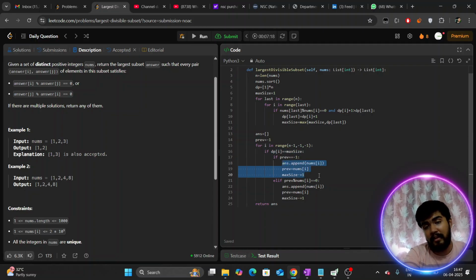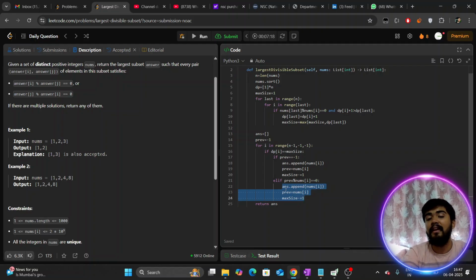Answer.append(nums[i]), previous = nums[i], max_size -= 1. And if my previous is divisible by nums[i], then also we got a candidate. We will do the same things again: answer.append(nums[i]), previous = nums[i], max_size -= 1. I can write the same thing.